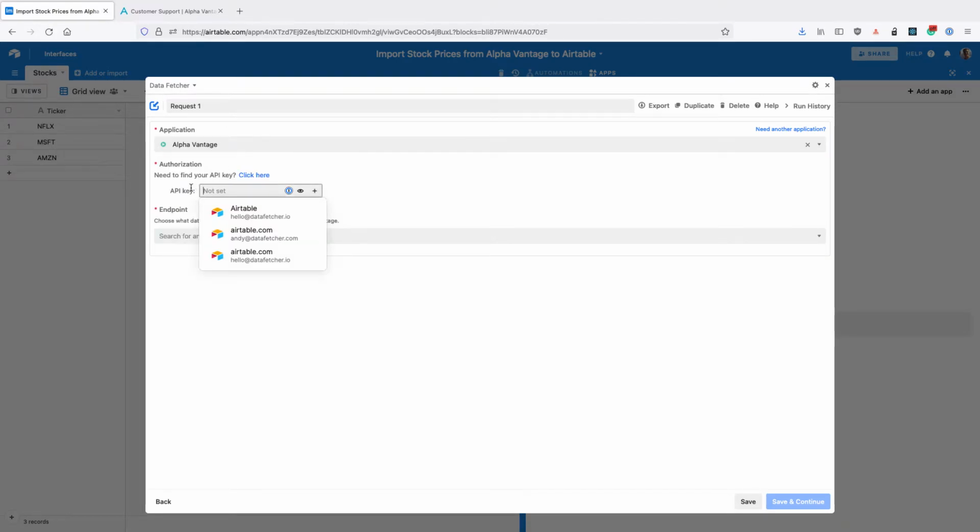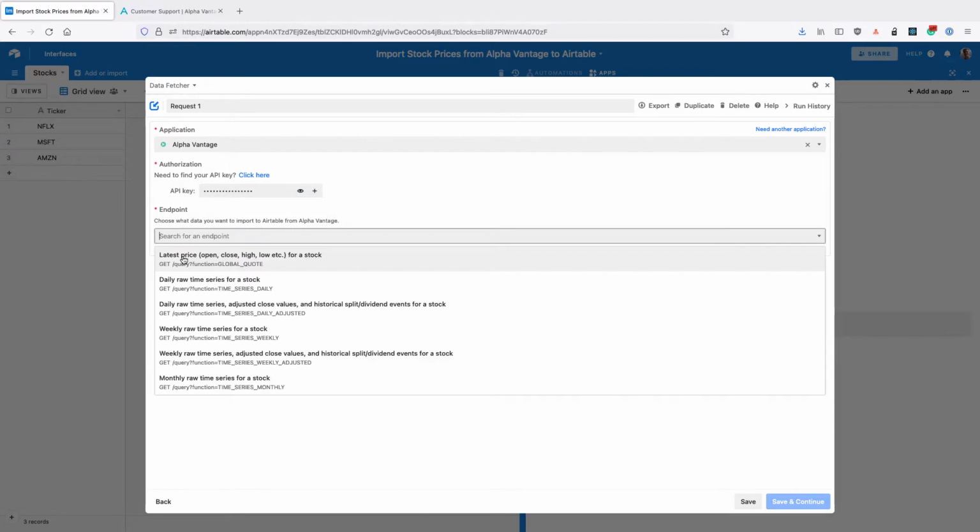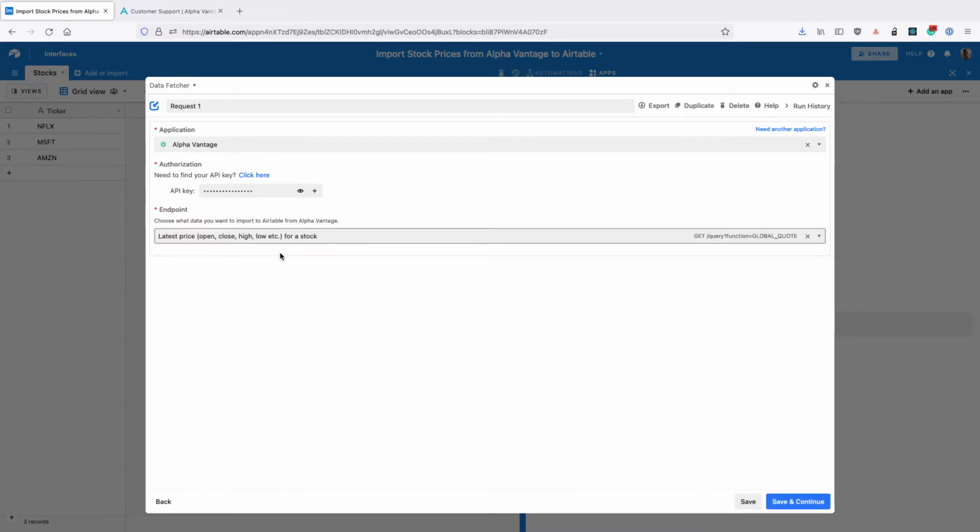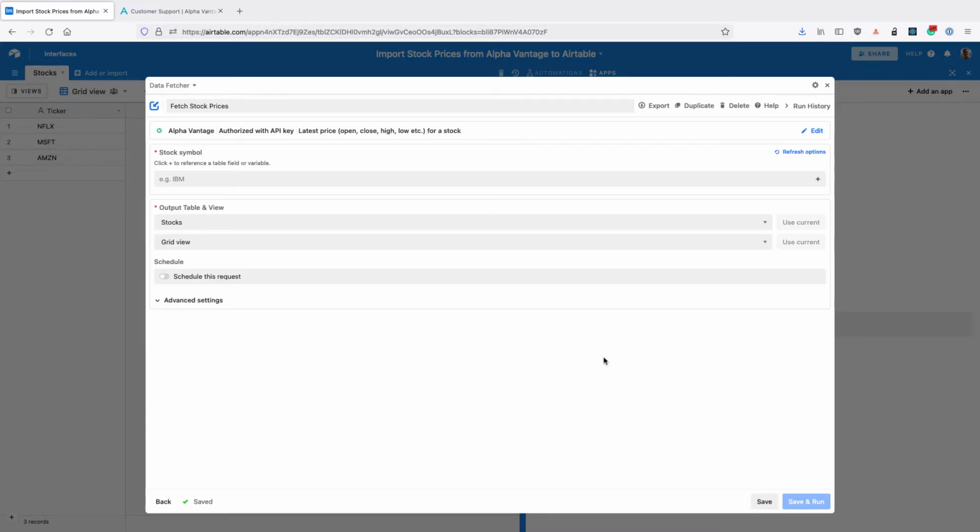So then enter that API key into the API key input here. For endpoint, choose latest price for a stock, and then change the name to Fetch Stock Prices. Then click Save and Continue in the bottom right.